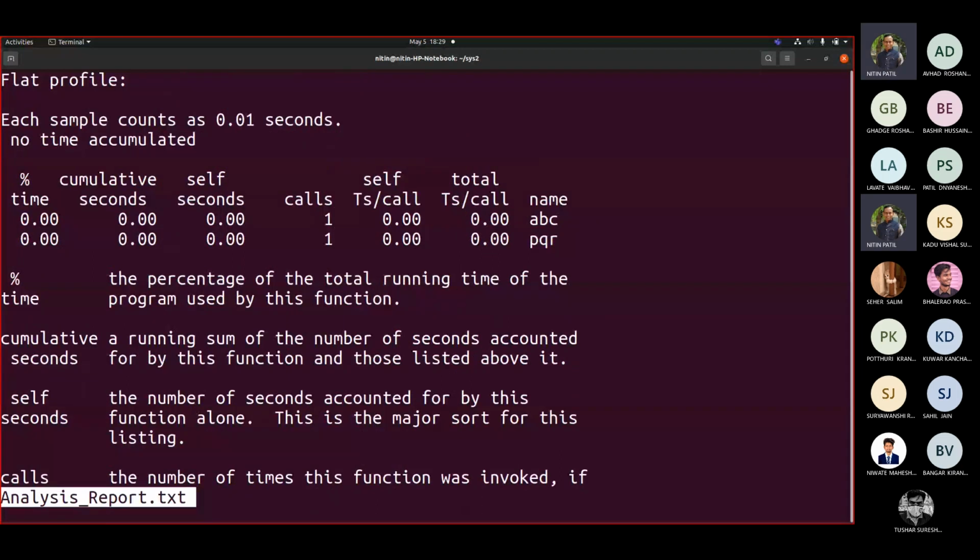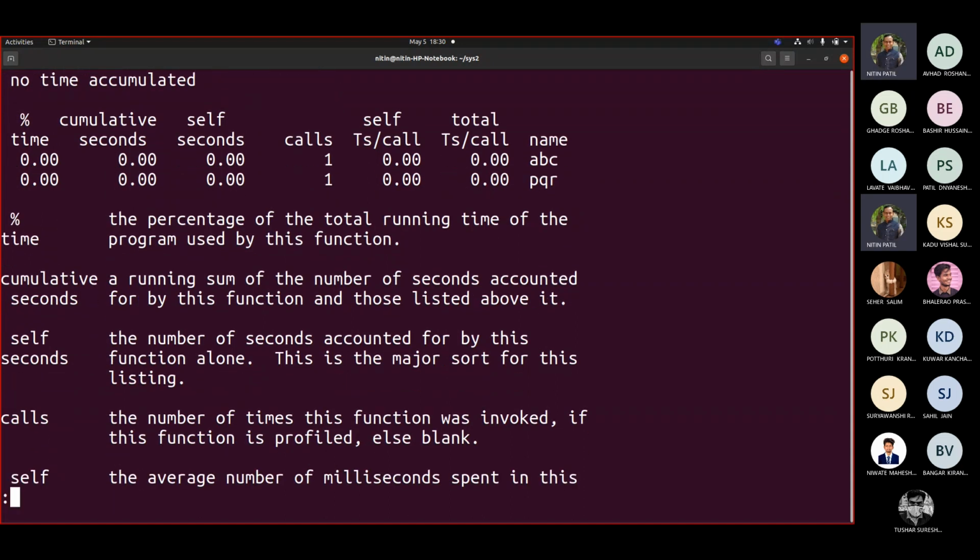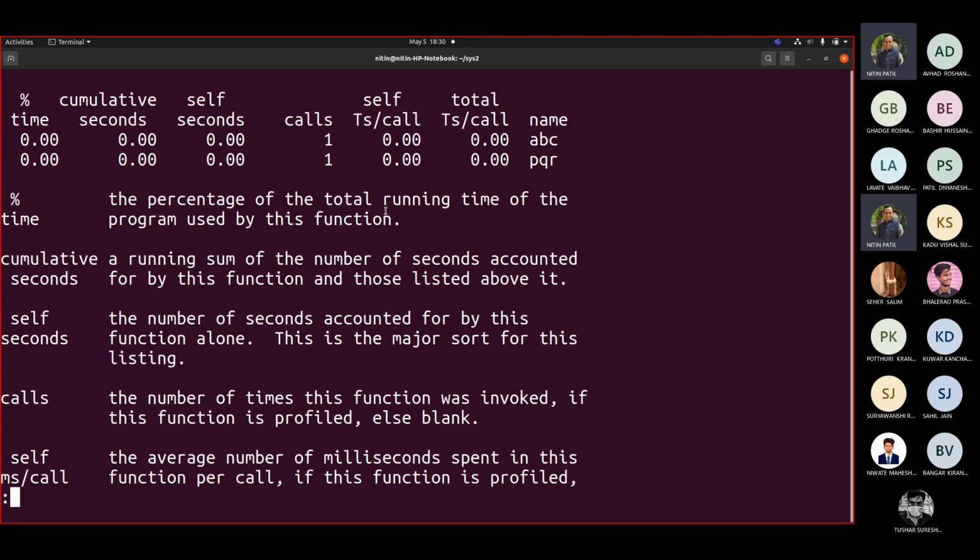It starts by saying this is a flat profile. Correct. Flat profile. Each sample counts as something. No time accumulated. The cumulative time and self, everything was written. ABC, PQR. Correct. Then percent time, the percentage of total running time of the program used by the function. Cumulative seconds, running sum of the number of seconds accounted for by this function, and so on. So it added a few things.